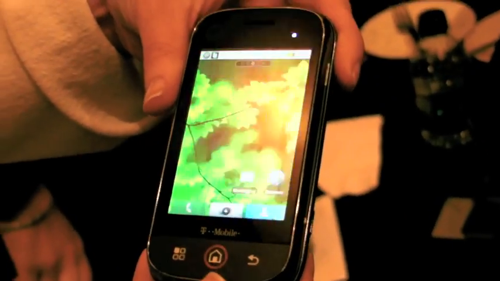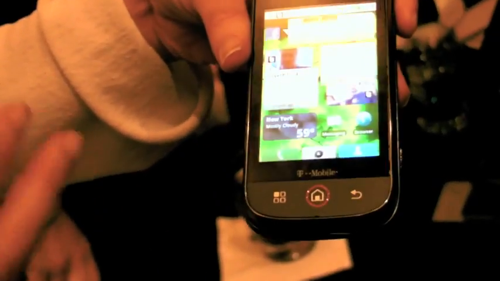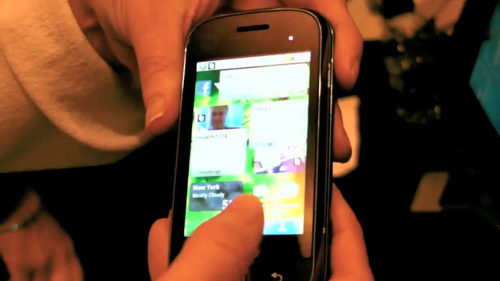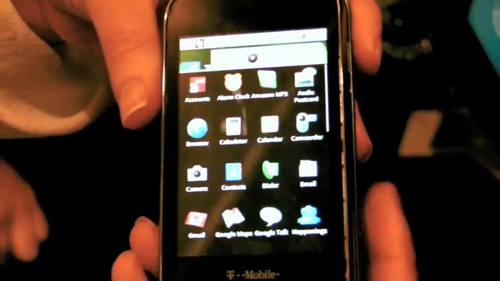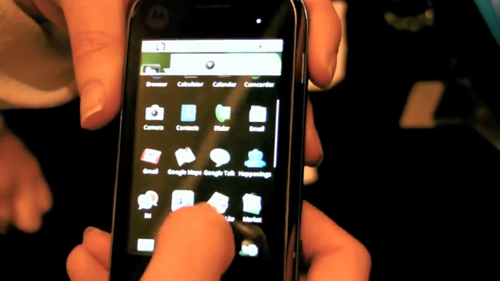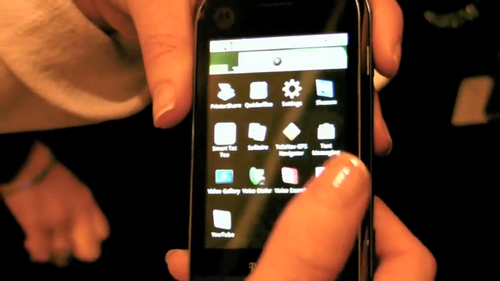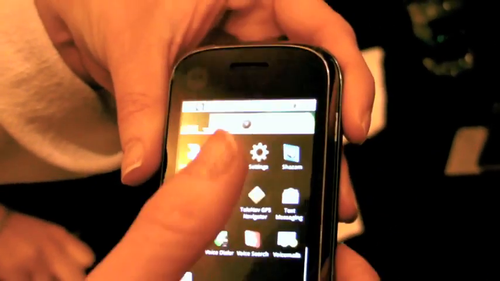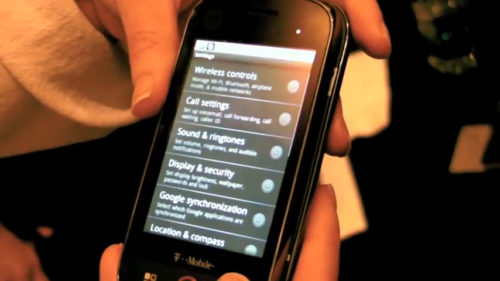From a hardware perspective and from a software perspective, we say it's the best of Google and the web. Of course, everything you would want. Google Talk, Google Maps, a lot of the great Google applications, as well as great preloaded applications, whether it's Quick Office or Telenav. It's all available on the device.